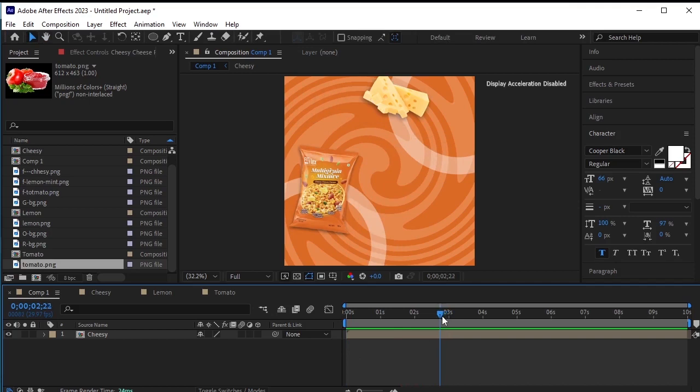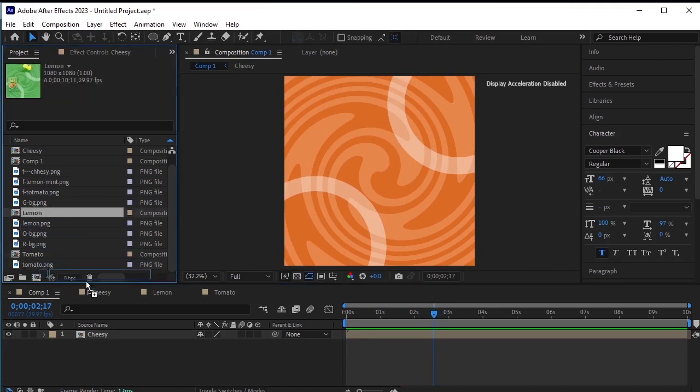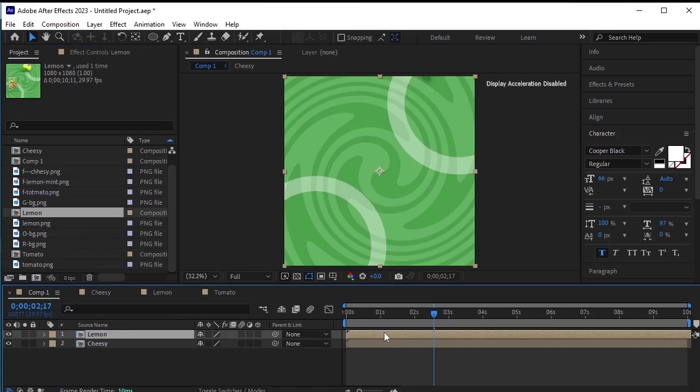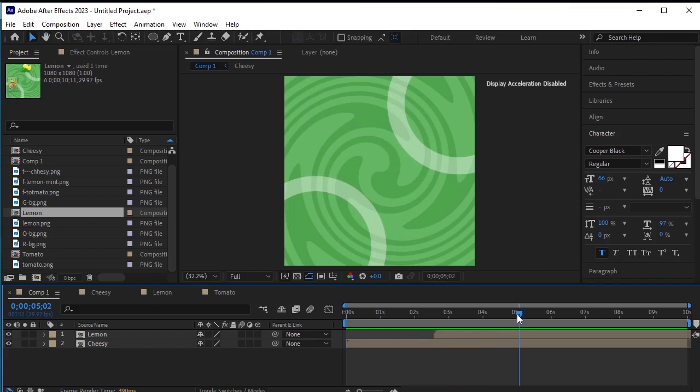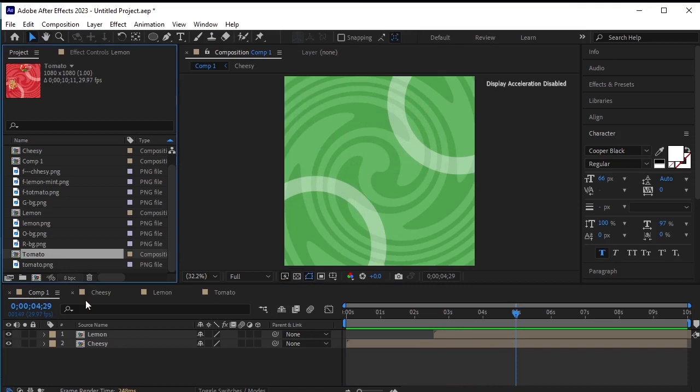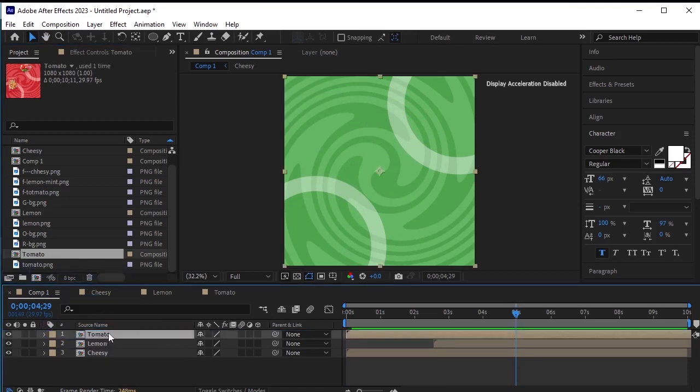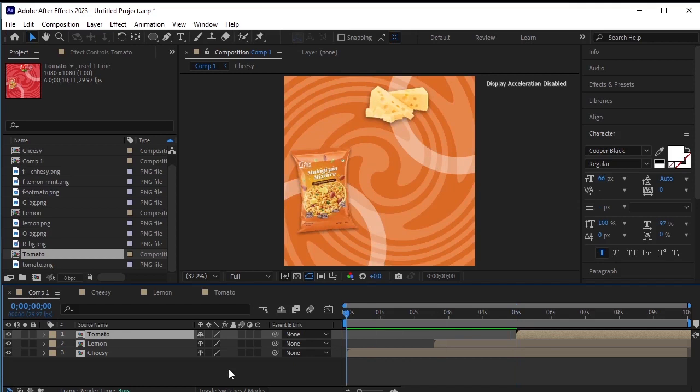OK, after the snacks leave this composition, we will drag and drop the lemon pre-composed layer here and offset it to this point. And after the lemon snacks leave, we will drag and drop the tomato pre-composed layer here and offset it like this. Let's see the animation now.